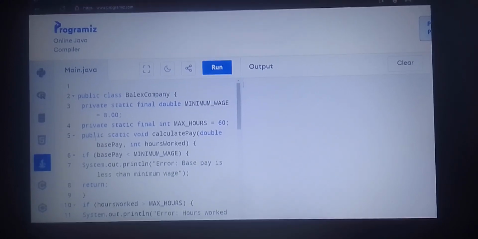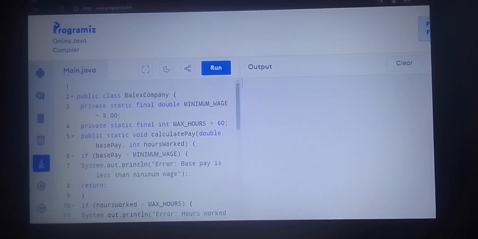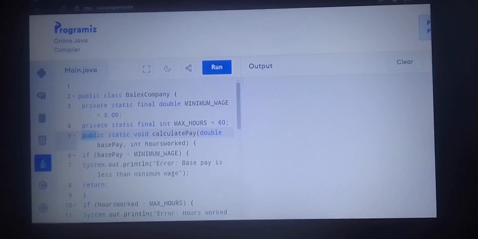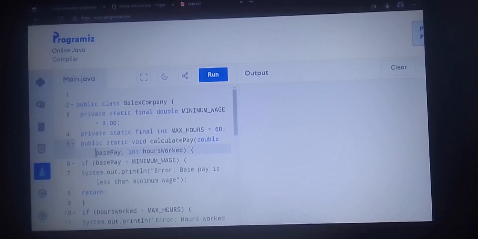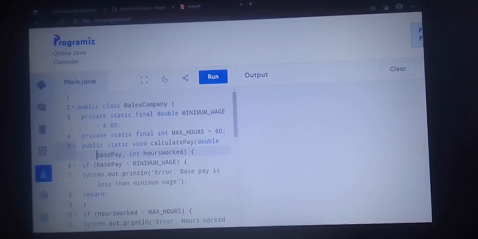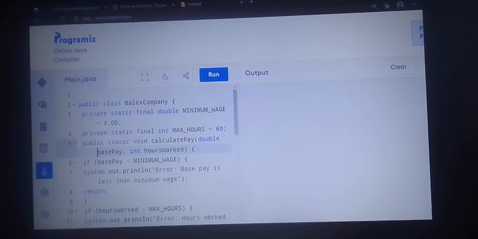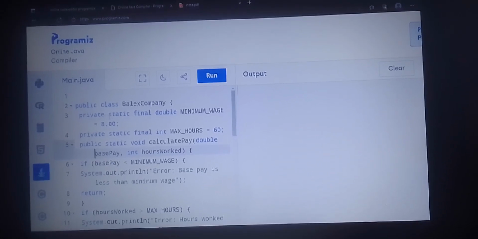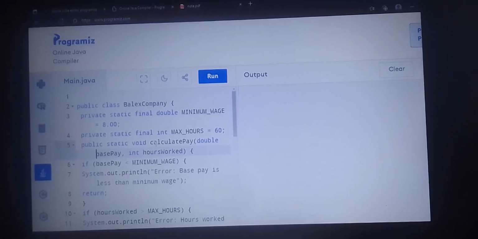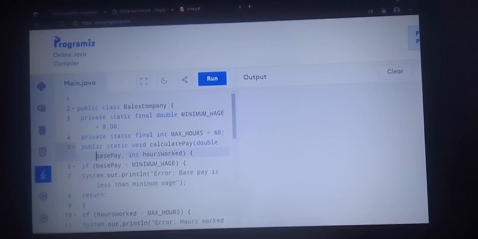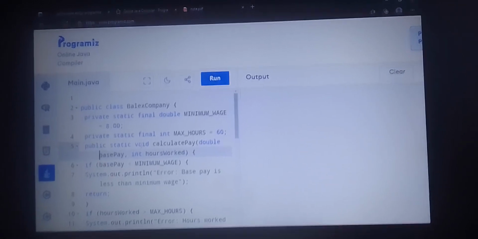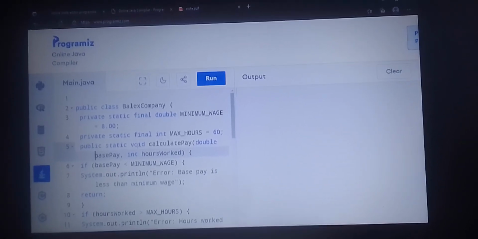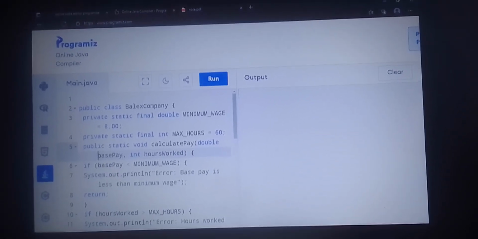Then we shall calculate the pay. We shall say public static. This is private static final double minimum wage equals 8. Private static final int hours worked equals 60.